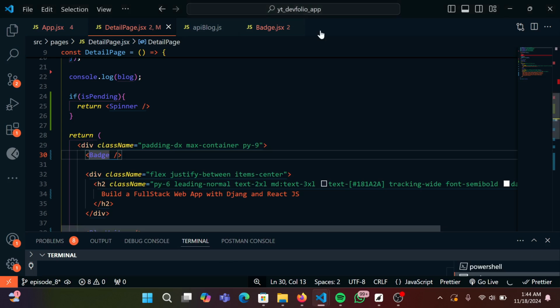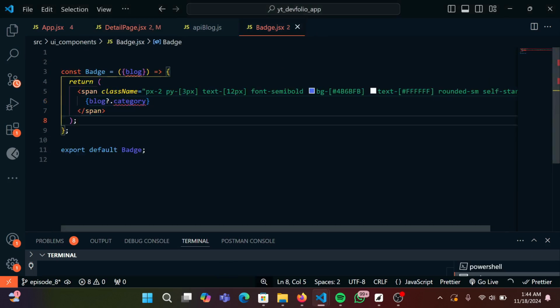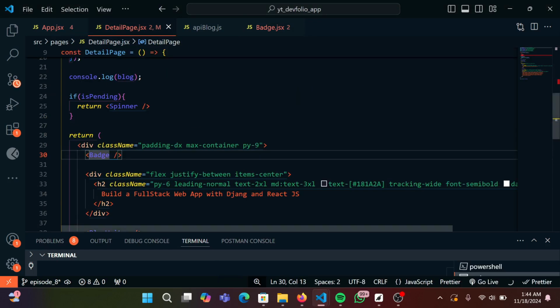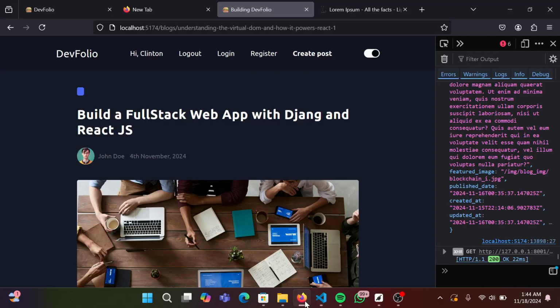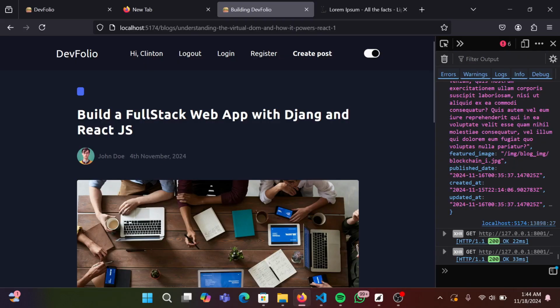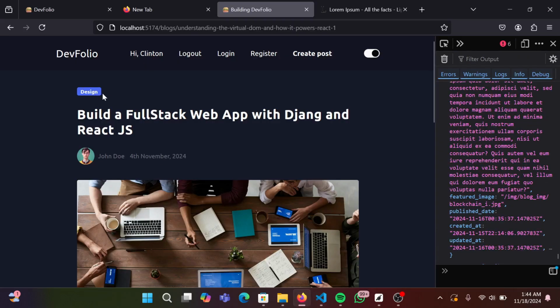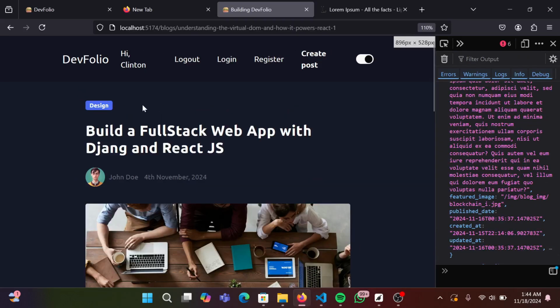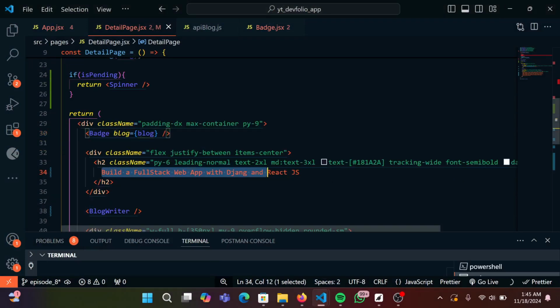Right now, this is our badge component. You can see it's expecting blog so it can display the category. But right here, we are passing nothing. That's why the badge is empty on our detail page. So it's simple, just pass blog to the badge. Blog should be equal to blog. And that's it. If we go back here, you can see our badge is no longer empty. It has got something to show there, design. So as for our title, the same thing. We're going to display it. We're going to simply come over here and say blog.title.